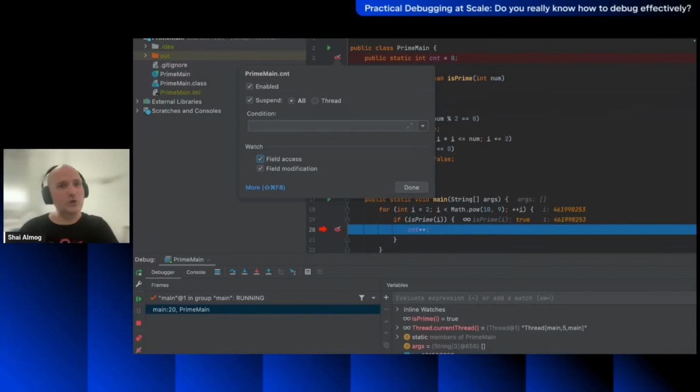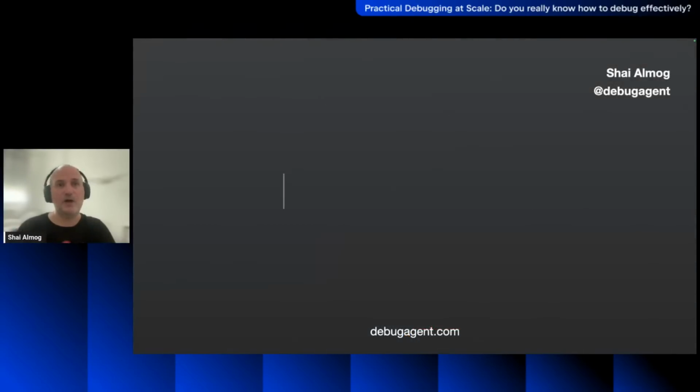Find usage is also very useful, but some variables might be accessed from many sources. With this feature, we can narrow down the specific code responsible for the mutation. Notice that you can use conditional watch points to stop only when the field is set to a specific value.